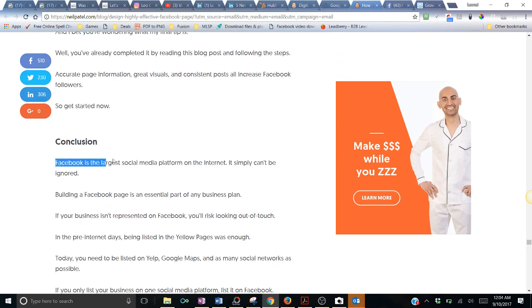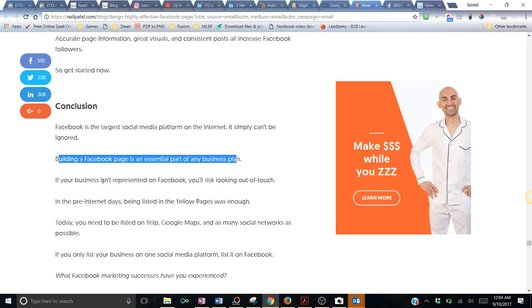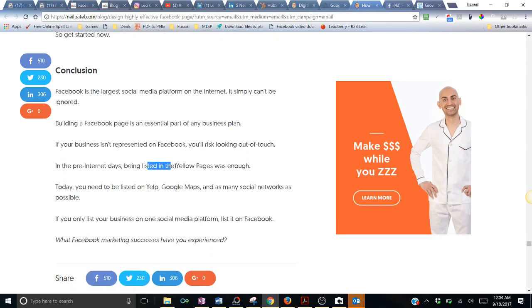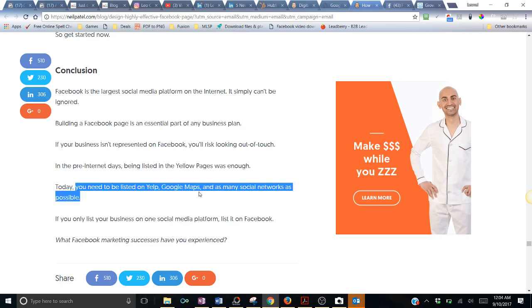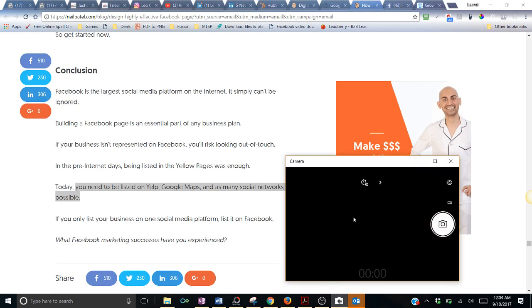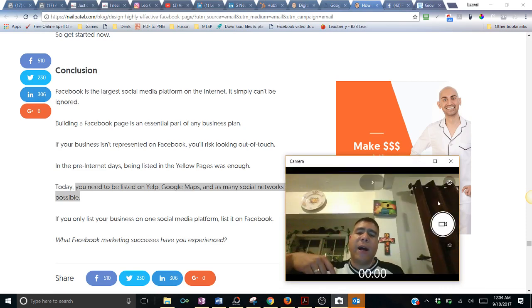So in conclusion, Facebook is the largest social media platform on the internet. It simply can't be ignored. Building a Facebook page is an essential part of any business plan. If your business isn't represented on Facebook, you'll risk looking out of touch. In the pre-internet days, being listed in the Yellow Pages was enough. Today, you need to be listed on Yelp, Google Maps, and as many social networks as possible. So if you're going to be using Facebook, definitely take notice of some of the steps shown over here. If you have questions, again, go ahead and reach out to us.